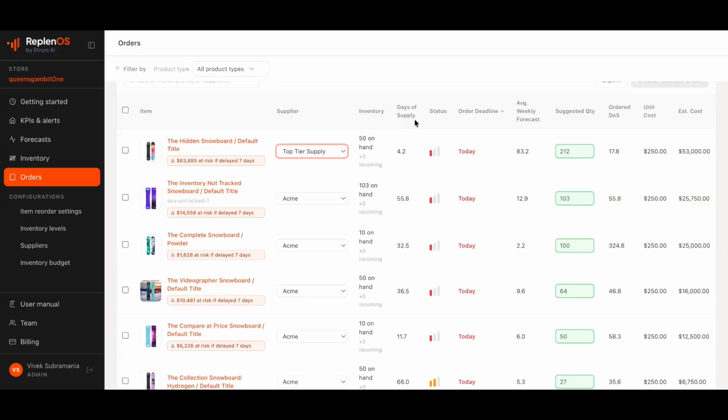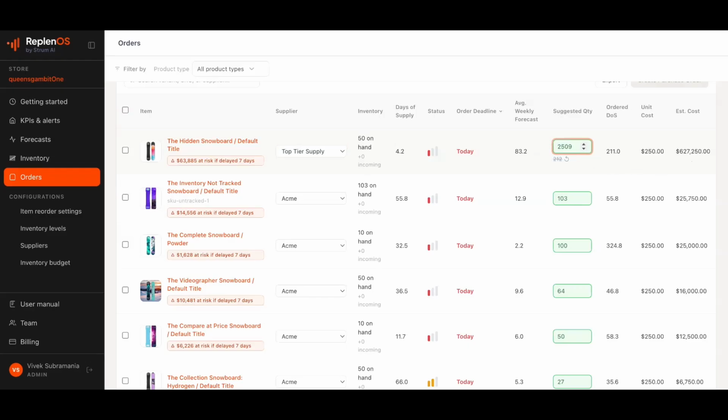days of supply, and in-stock status. A red bar for status indicates the item is at a high risk of stocking out. The suggested quantity field shows the ReplenOS recommended order quantity and right next to it, the number of days of supply it represents, as well as the total cost of the inventory being ordered. If you choose to, you can override the suggested order quantity right here.